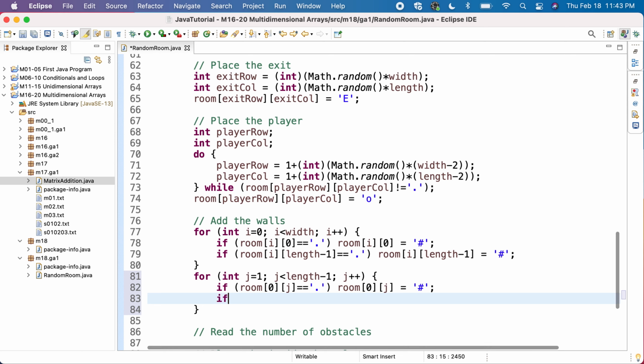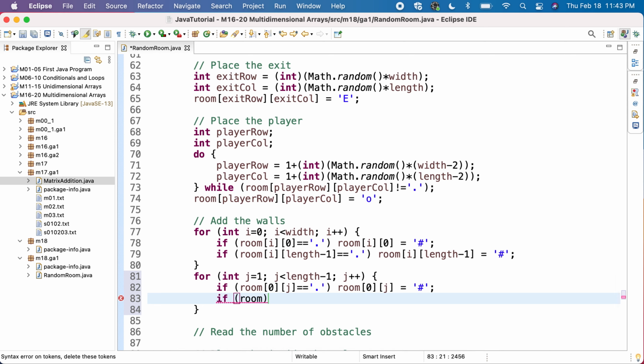And we'll do the same for the last row, which is width -1. On the column J, if it's empty, we want to put the symbol for a wall in this last row on the corresponding column, and this will complete the border around our game.